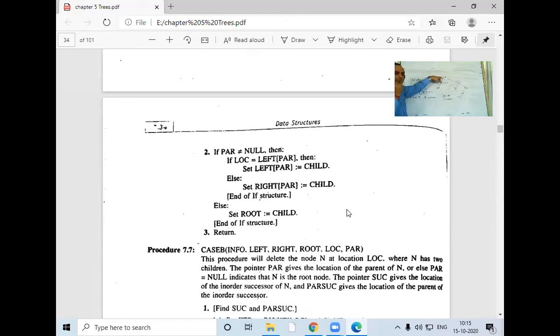Is location's parent null? No. Is this location left of parent? Yes, sir. So what will be the left of parent? Child. What was the value of child? 8. So left of 26 will be 8. Yes, sir.